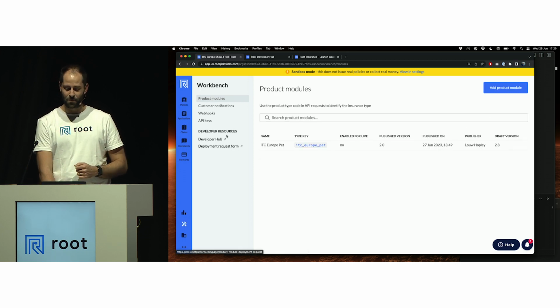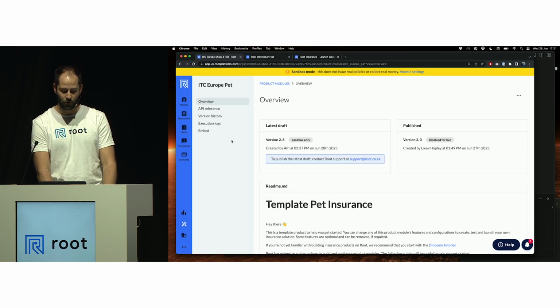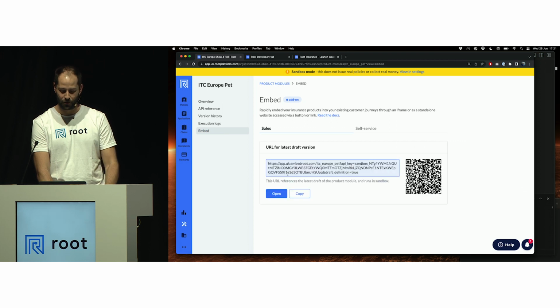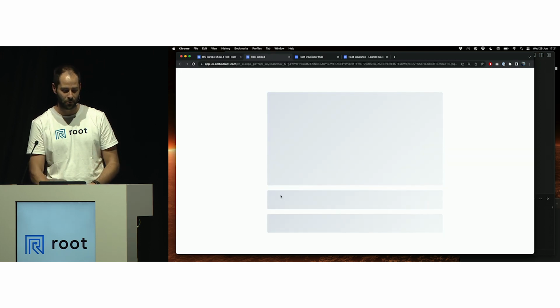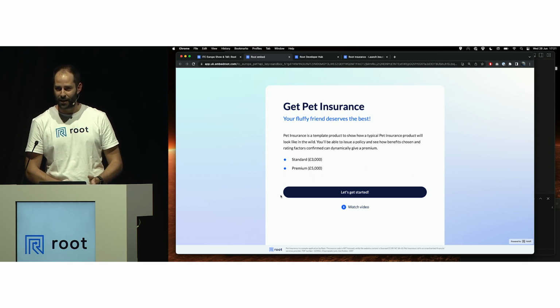So let's go ahead and issue a policy. I've got this ITC Europe Pet product for us, and I just want to open this white label flow that comes out of the box when you spin up a new product. So this is what you're looking at. This screen is completely white labelable. You can change the fields. You can do all of that stuff, which I'll do in just a moment.